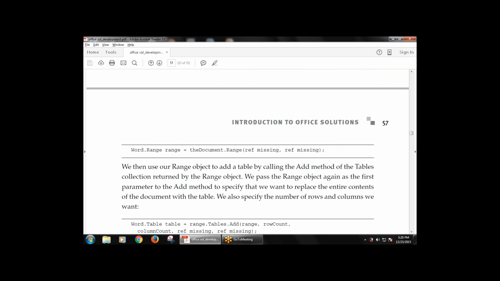That is the word.Range. Then range equals document.Range, with two reference missing arguments. That is, word.Range, document.Range, reference missing.